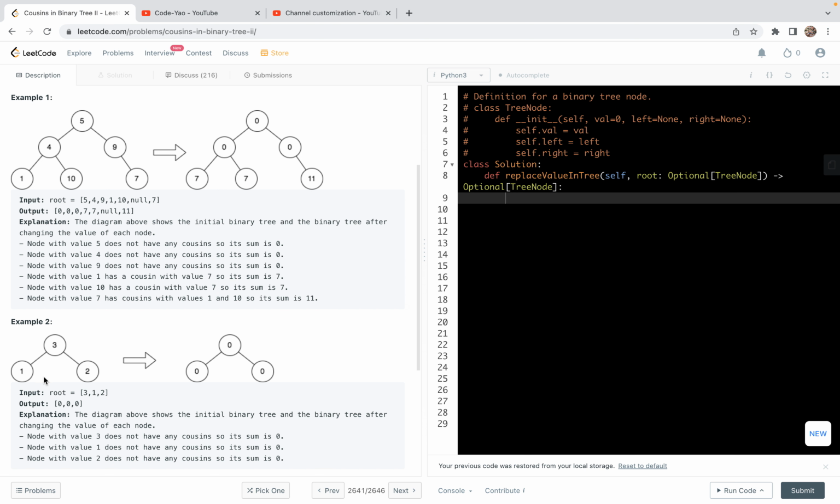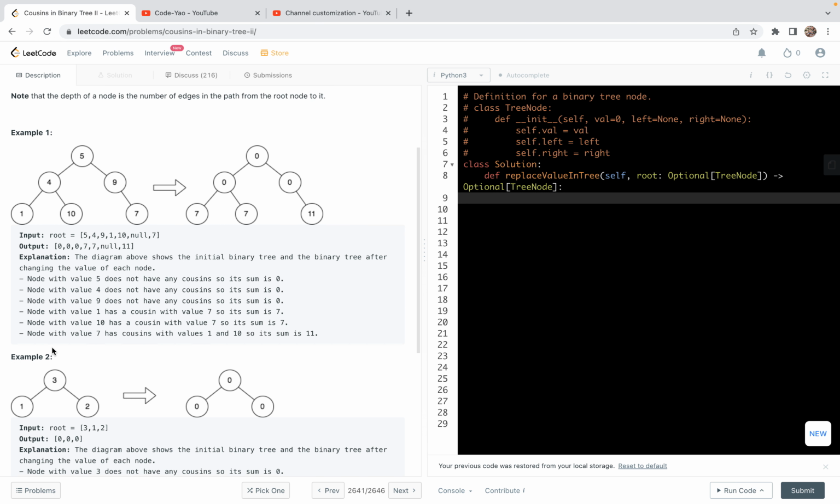Here 1 and 2 deserve some explanation, because they are brothers rather than cousins, because they have the same parent. So this is example 1.